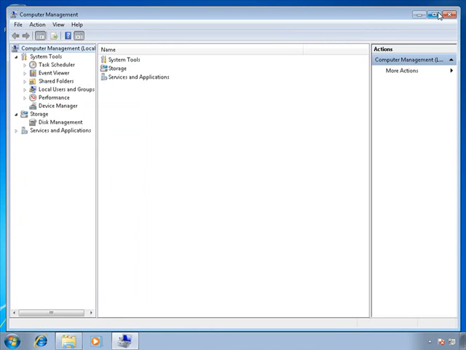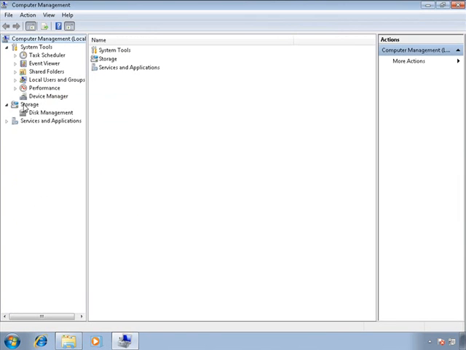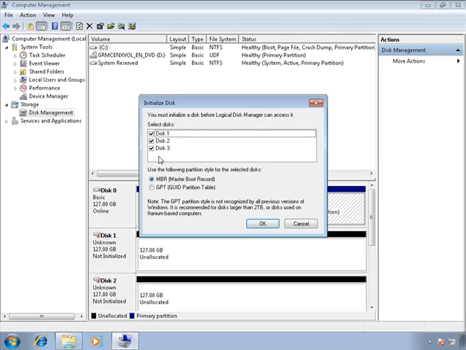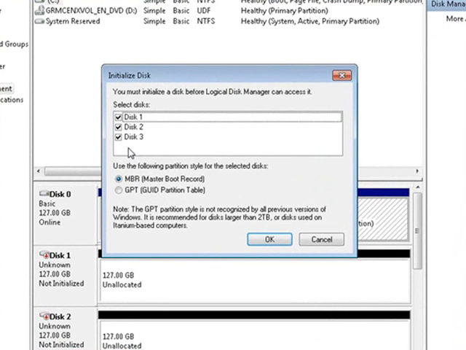This opens up the Computer Management tool, and you can see here that there's a storage tree, and we have a disk management tool. Now, if you've added new hard drives to the system, the first thing that's going to pop up is this initialize disk prompt. You have to initialize your disk before the disk management tool can see it. And what kind of partition style do you want to use for the selected disks? Do you want to use master boot record or do you want to use GPT? Well, I'm going to stick with master boot record, so I'm going to click OK.